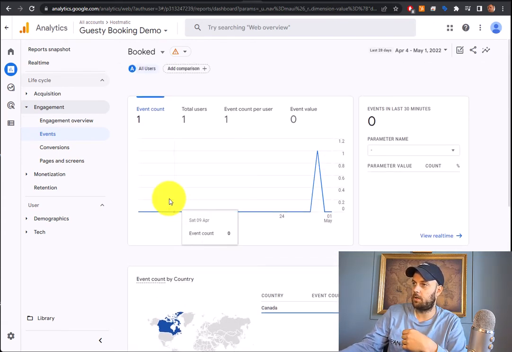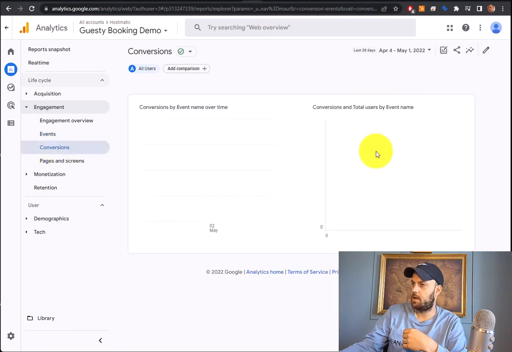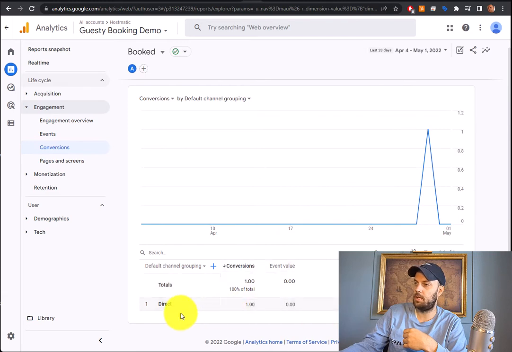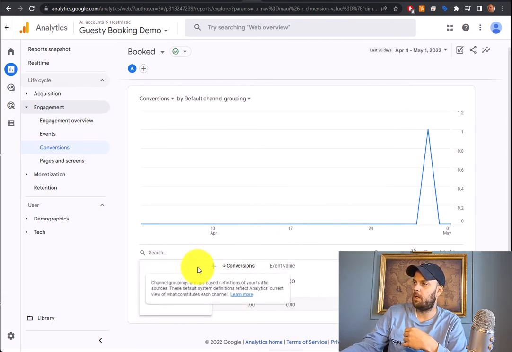And now we can go down to conversions. And yep, it's going to show up under here. And the traffic source is direct. And then we can look at source, medium, campaign.